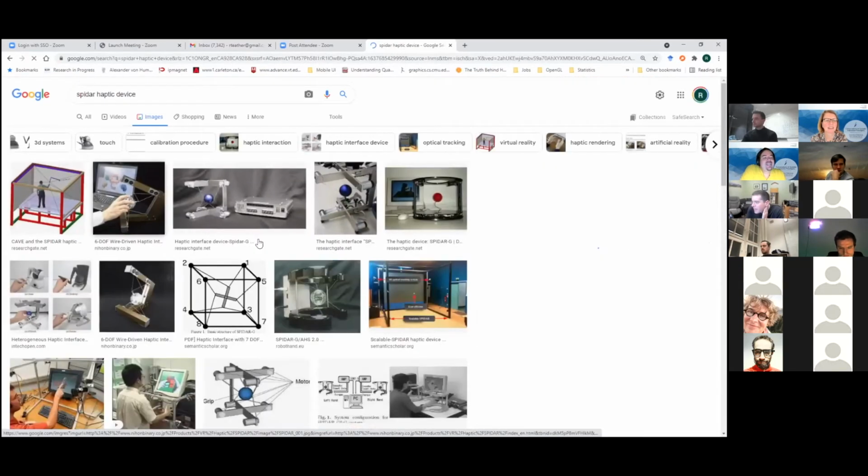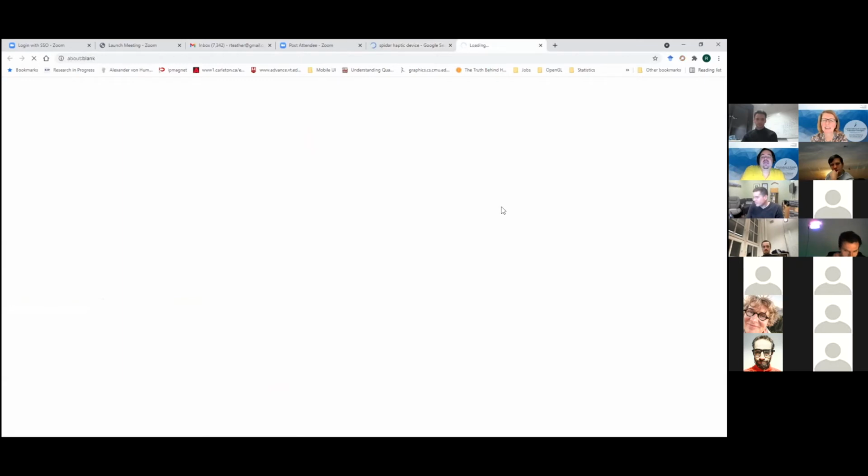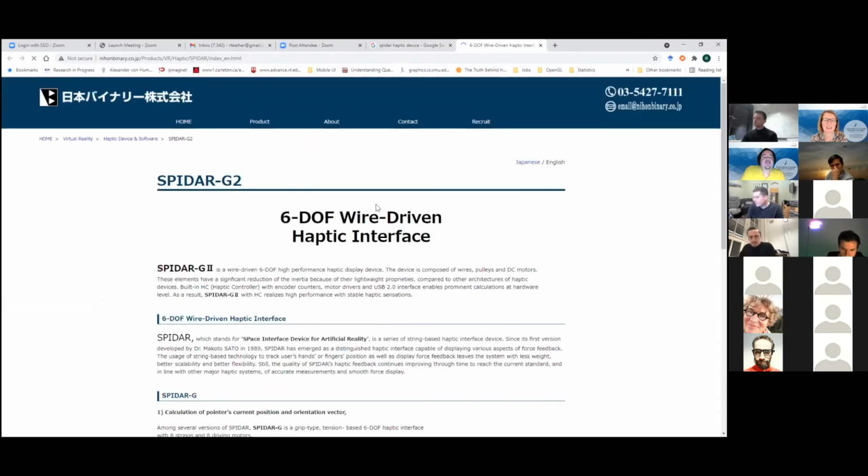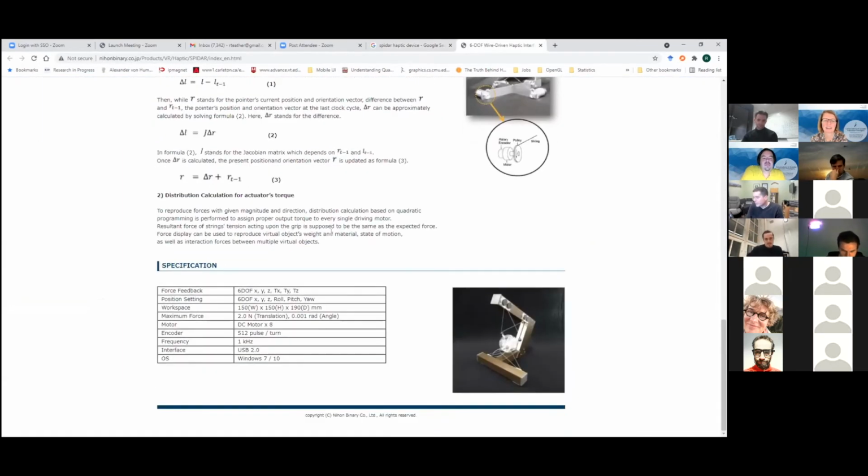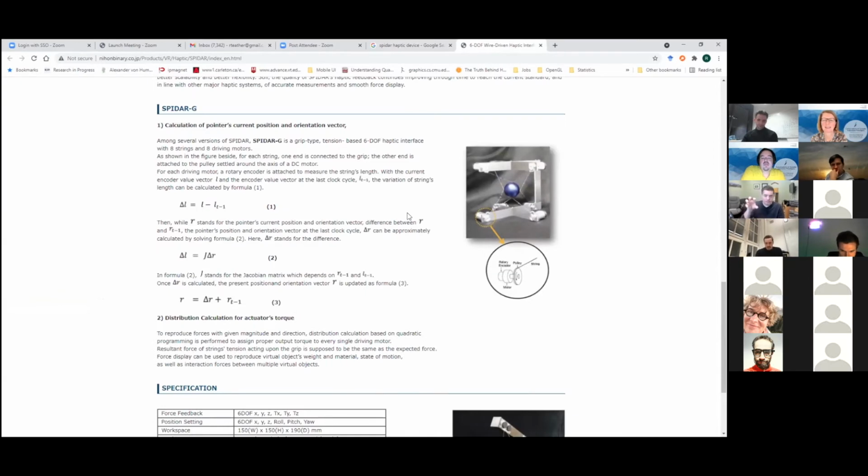Yeah, there we go. So these kinds of devices with a wire and pulley mounted thing, where you can simulate a sensation of weight. Basically it's got pulleys pulling wires in a way to simulate weight. And these can do that kind of thing.